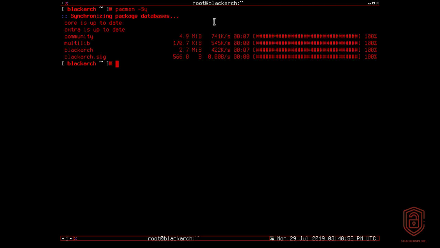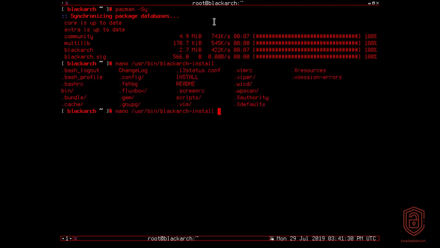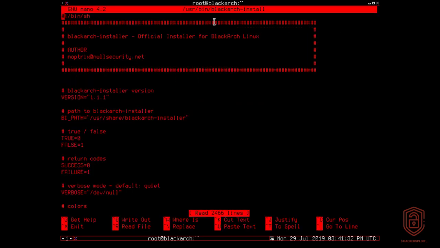All right, so installing BlackArch is extremely simple. All we need to type in is blackarch-install. Now, many of you talk about the installer script having issues. You can configure the installer script by going to the actual directory. Let me use nano. That is under /usr/bin/blackarch-install. I believe, is it install or installer? I believe it is install. So if I hit enter, yeah, this is the installer script. You can configure it if you are experiencing any issues.